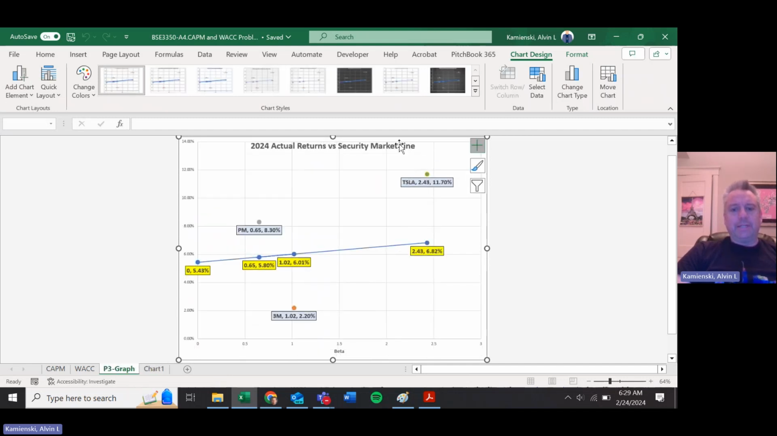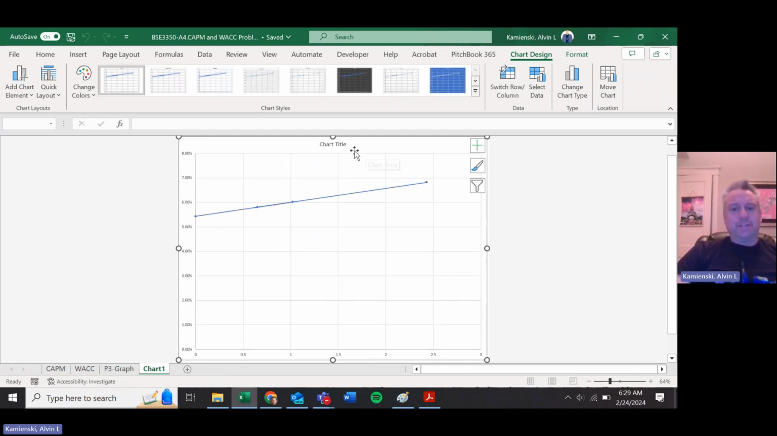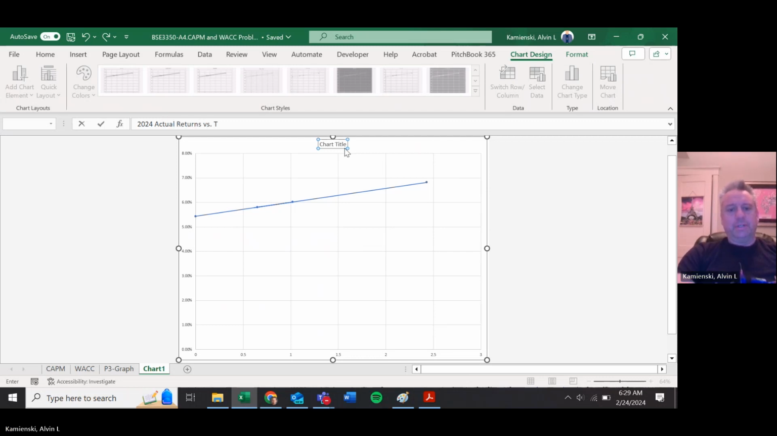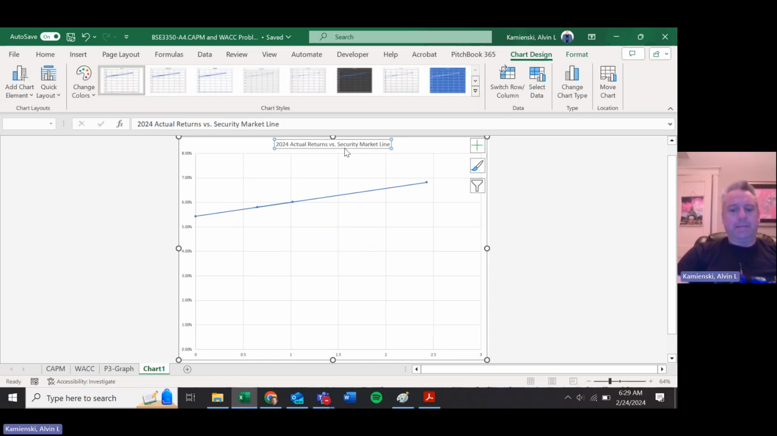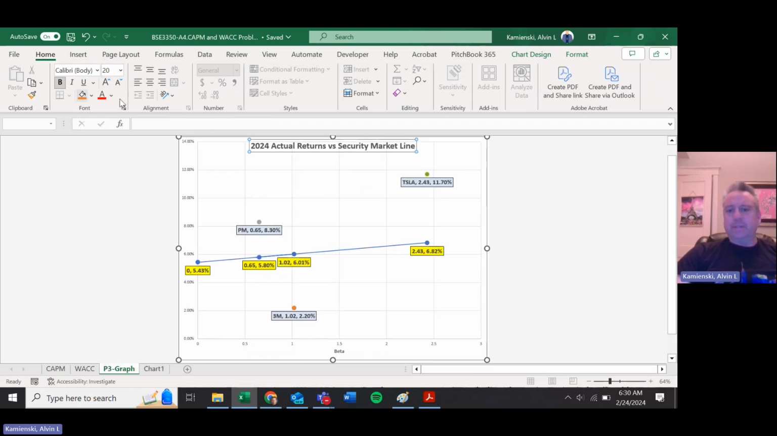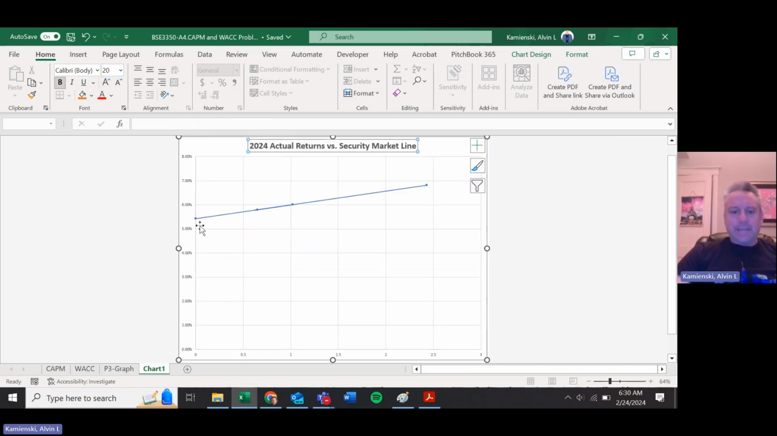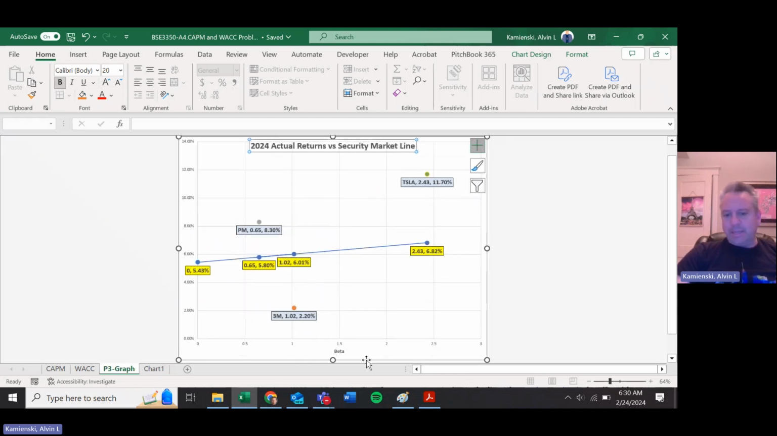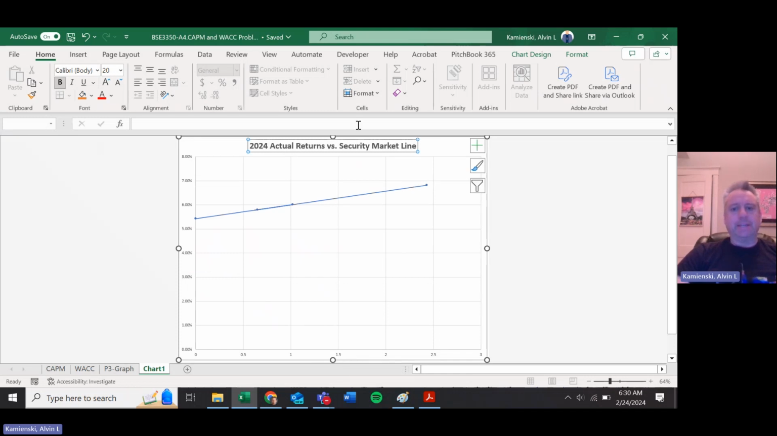Okay, looks like the first thing that we need is a nice little chart title. So let's highlight our chart title, and our chart title needs to be 2024 actual returns versus security market line. If I'm looking at that closely, it looks like it's bolded, and I think I made this one a 20 font so that it was nice and big. So I got that up there for us. Next, I have the security market line here, and I don't have my label down here. So let's get ourselves an axis label on there.